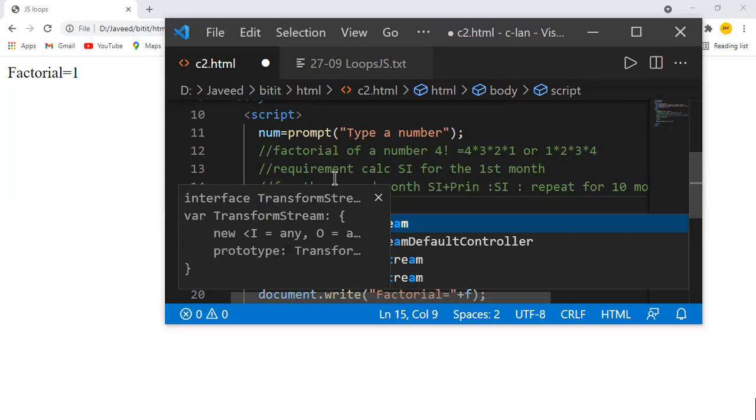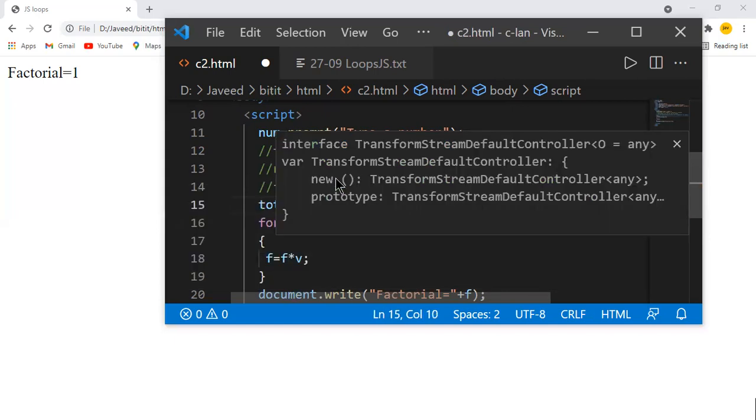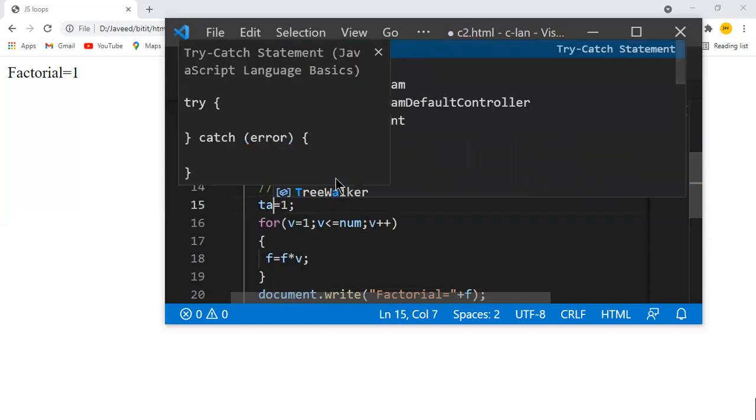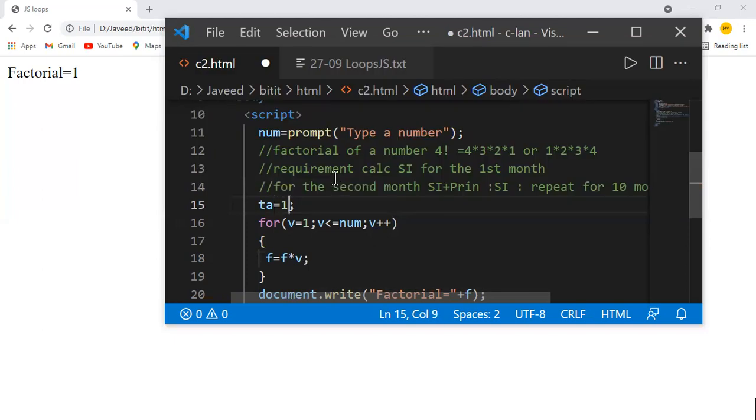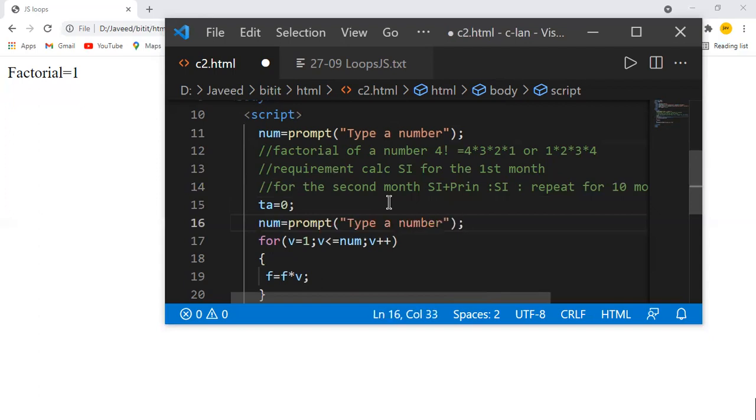So in such a case, for the total amount I'll take a variable called total, or I'll give the variable name as TA, total amount. So total amount is equal to 0, I'm writing it. Now, what is the principal and all that we want to know? For that purpose I'll make use of the prompt. So prompt, I'll say type the principal.